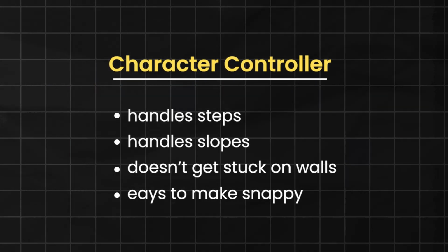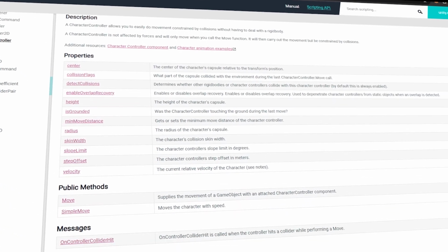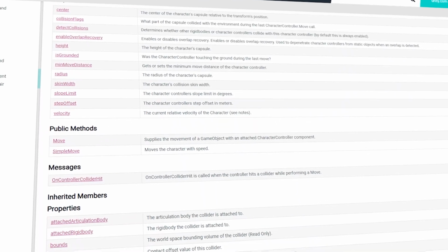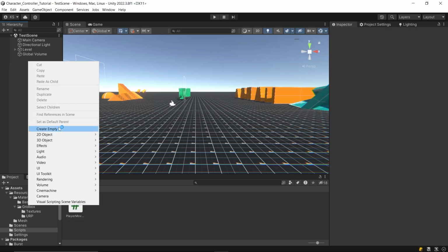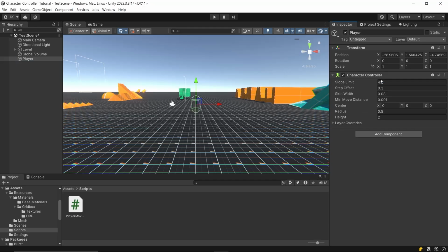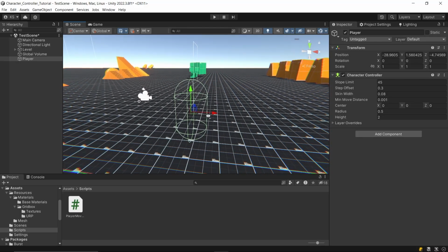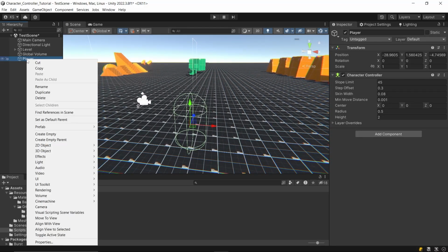In this video, we will be focusing on the kinematic approach by using Unity's built-in character controller component that provides basic movement functionalities right out of the box. Now, let's get started. First, create an empty game object in your Unity scene and add a character controller component to it. When you attach this component, a capsule collider will automatically appear. This is used by the character controller for collision detection and other interactions.